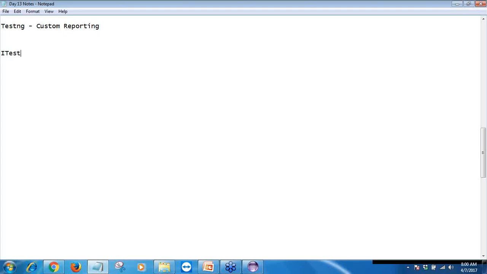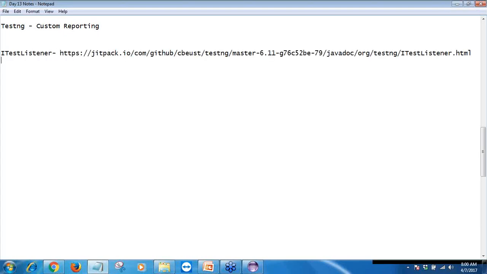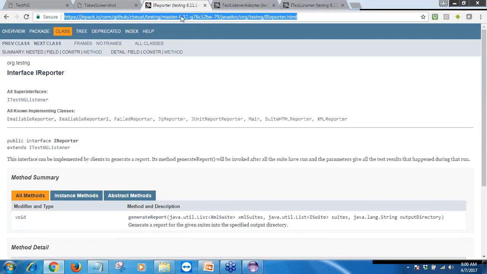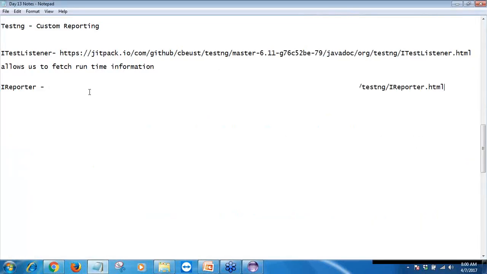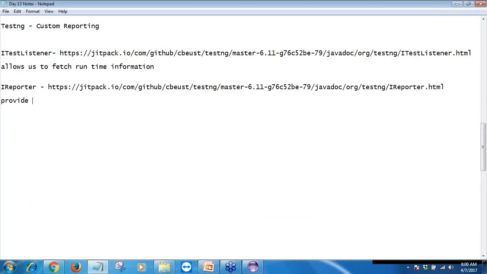So ITestListener allows us to fetch runtime information, whereas IReporter has only one method called generateReport. The purpose of IReporter is to provide us information after the execution is over.